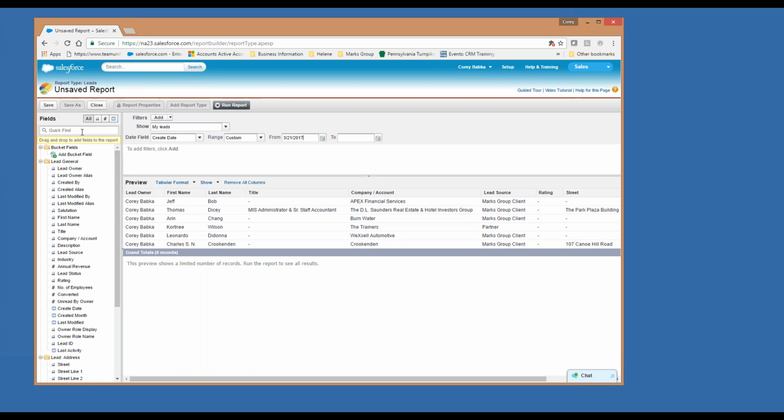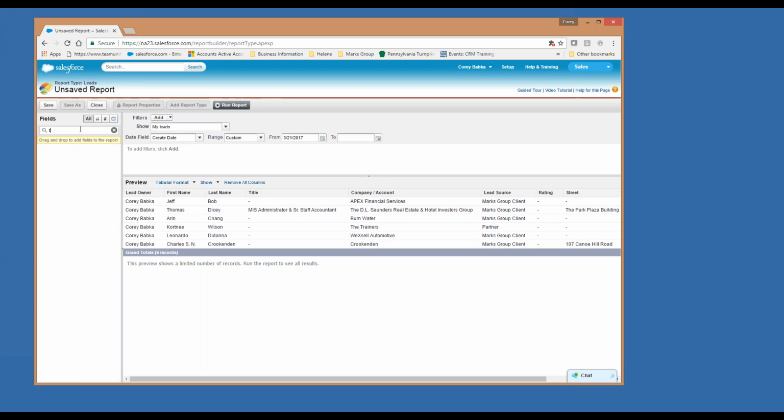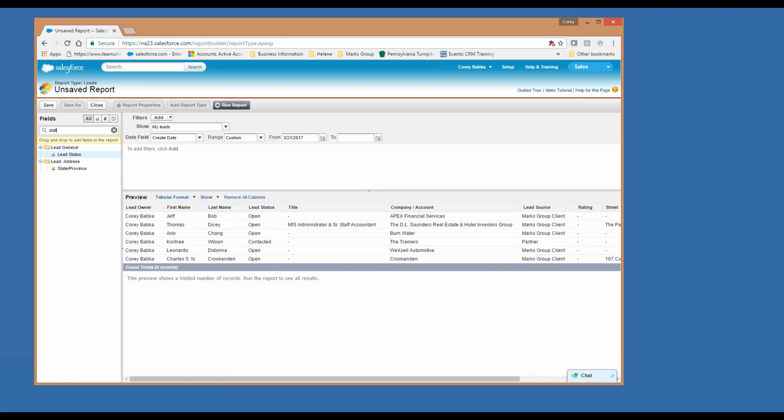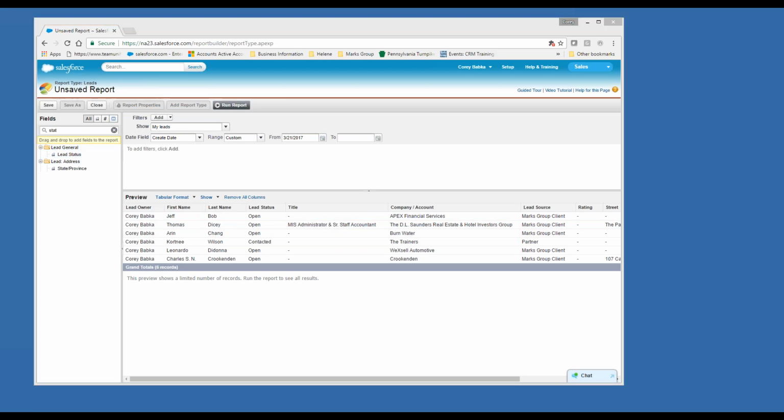Just a little word of a tip for you when you're doing this. Like I could do type, and then it would show me all those things, or I could say status, and it would show me my lead status, right? And then you just drag and drop it in, right? And I could do that, and there's open, contacted, all that, right? So what I could do here is I could actually take this, and my report is fine the way it is. But I'm going to save this, okay?